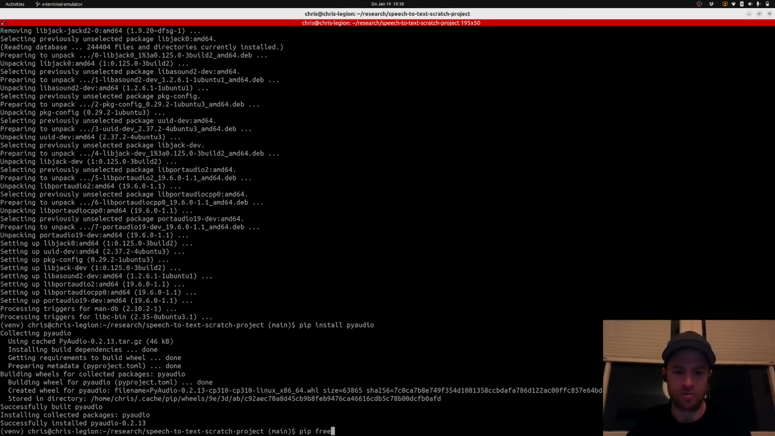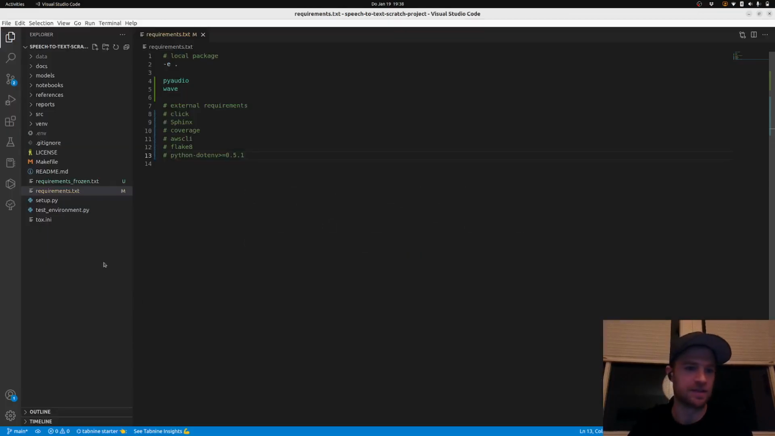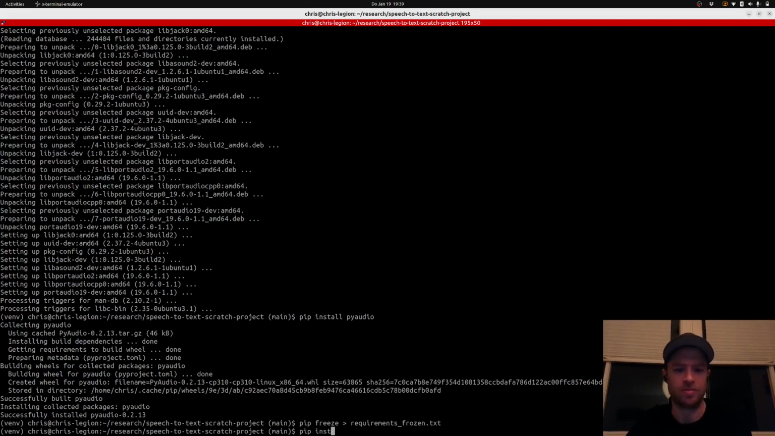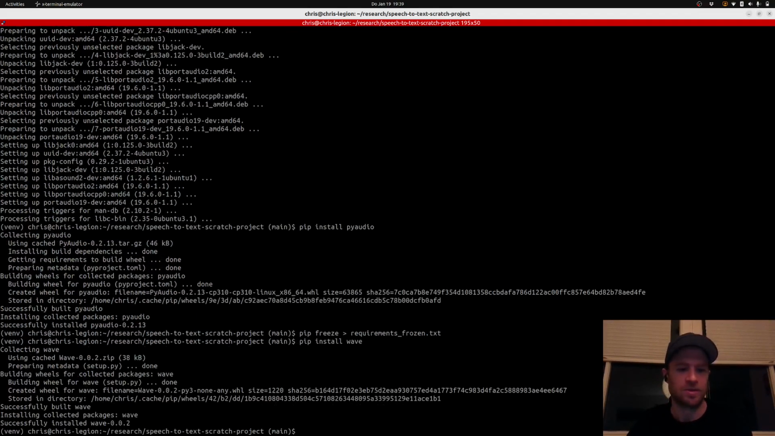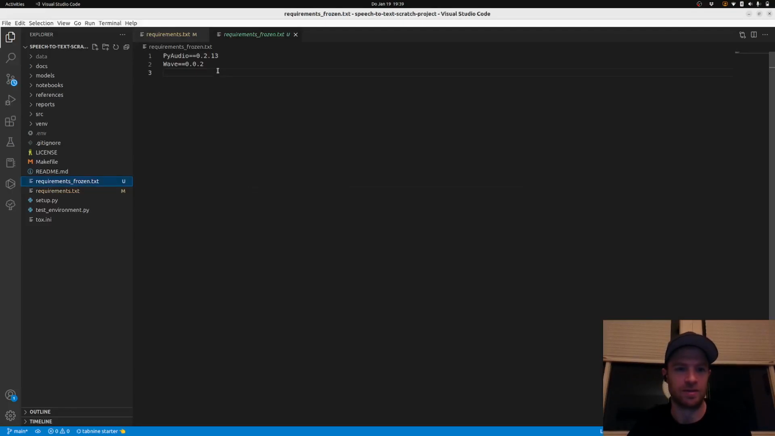What we can do is pip freeze, which means look up all the package versions that we have right now and write them into a file. I usually write it into requirements frozen. Then let's look at that file. And here, okay, did we not yet install wave? Let's give it another try. Pip install wave. Then let's freeze again, and there we have it. So with this file, you could replicate basically my compute environment.